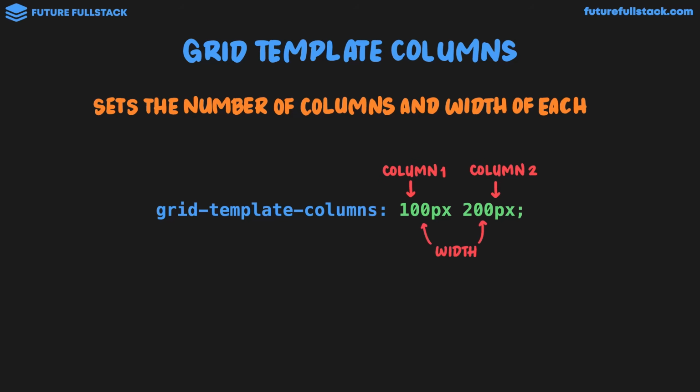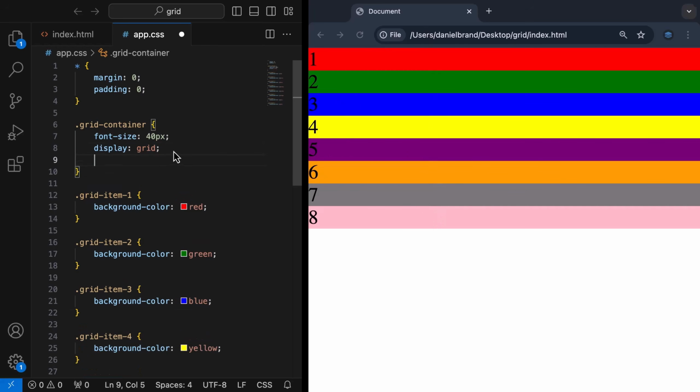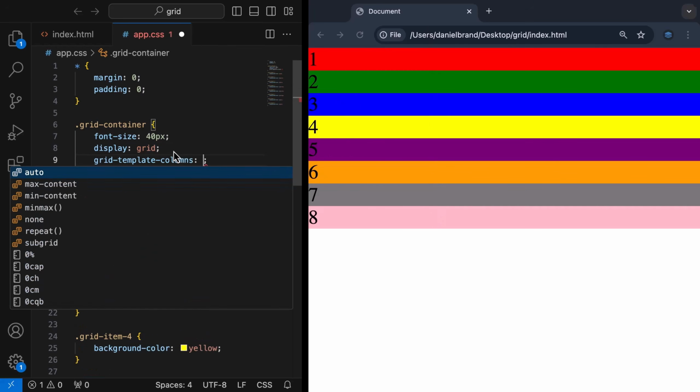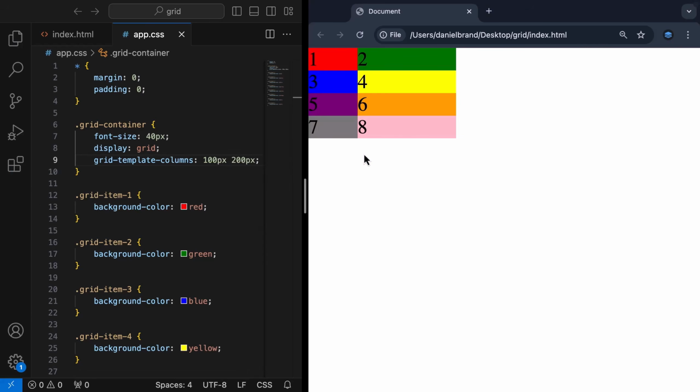Let's go play around with this inside VS Code. Alright, so I'm back inside the file we were playing around with in the previous chapter. We have our 8 grid items defined inside this grid container, which we previously put the display grid property on, converting this into a grid. And as I mentioned earlier, our grid items will just stack vertically by default in a single column. So let's go add the grid-template-columns onto our grid container. Let's make 2 columns, the first 100 pixels and the second column 200 pixels. I'll refresh and you'll see now that our grid has 2 columns.